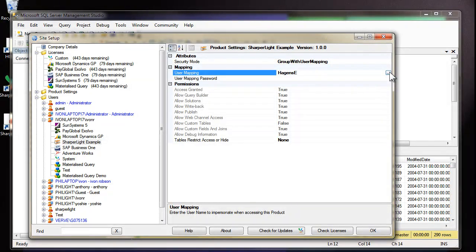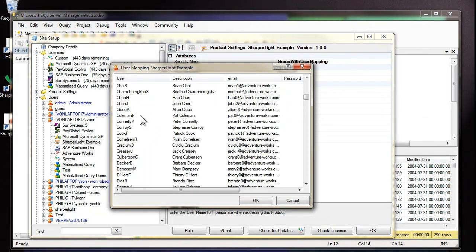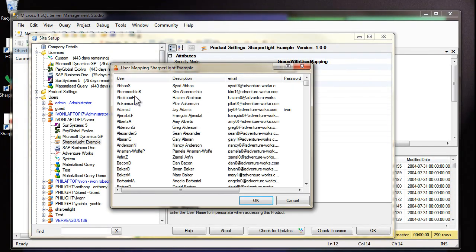If I click on the lookup for the mapping, you can see it's displayed the details from that user table. And from this list you can then select a particular user. This is called user mapping. So when the data model then starts up, we can convert this name into an ID. Let's have a look at the data model and how to implement this user mapping lookup list.